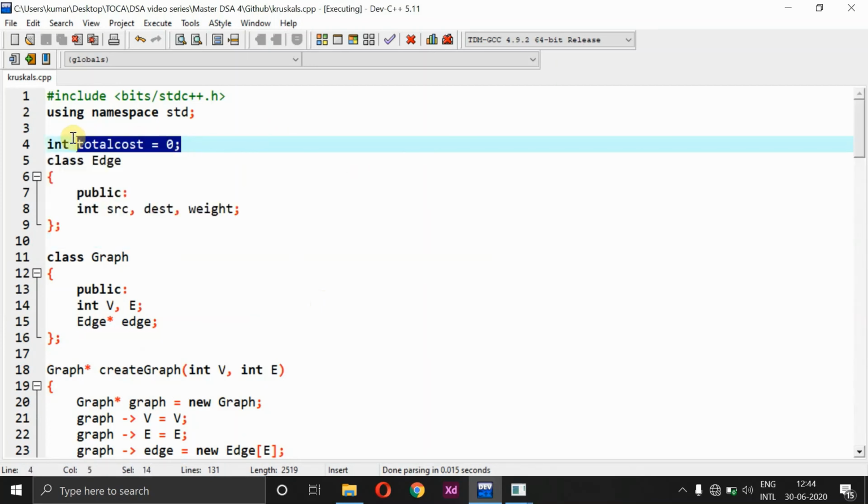And also I have one variable called total cost, which is equal to 0. That is nothing but I have initialized a variable with 0 by default, and every time a path is included, I'll try adding that weight value to this total cost, so that at last I'll display my final output.